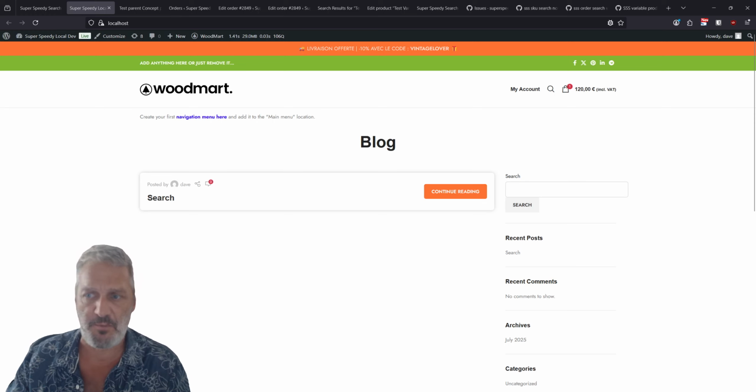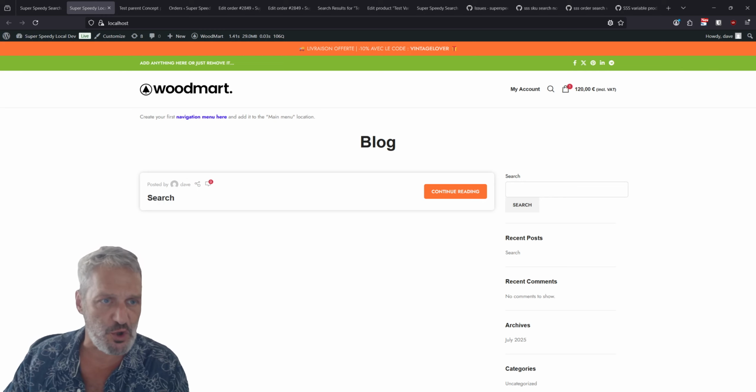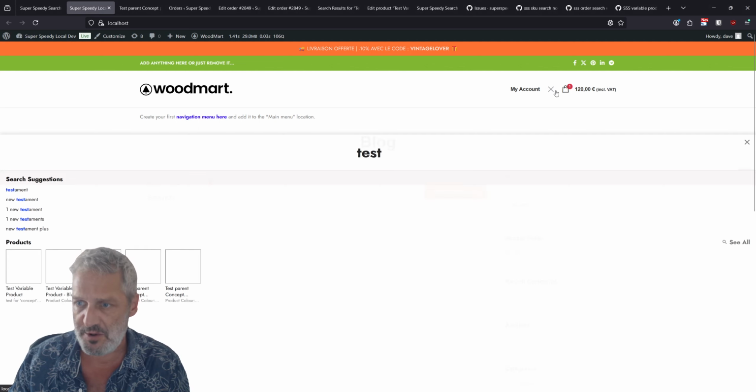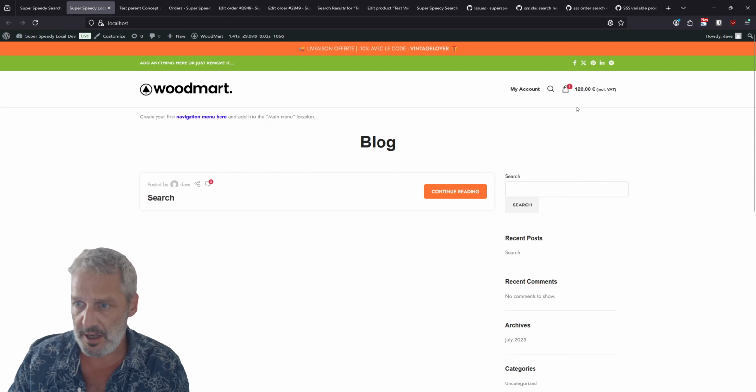So today, I've been working on Super Speedy Search. I've closed 4 bugs. There's one I couldn't reproduce at all, so I'll describe that at the end. But yeah, one of them is a feature request. A customer with Woodmart was looking for Super Speedy Search to integrate perfectly.